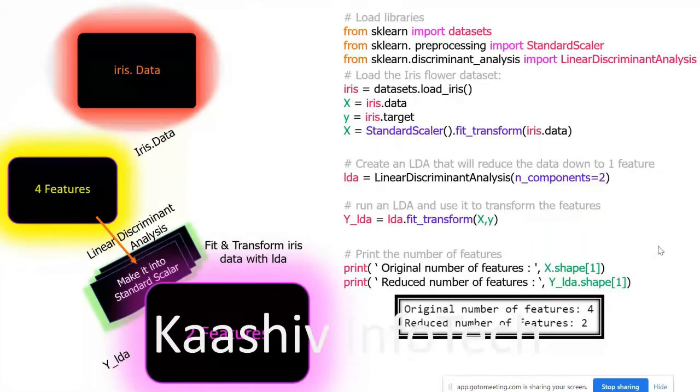Over here, this is the library. We got sklearn import datasets.